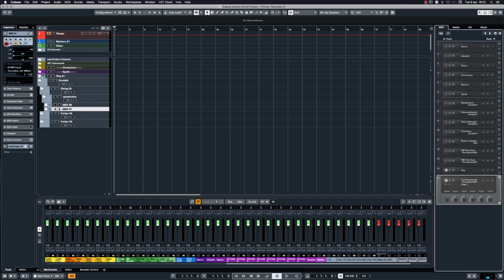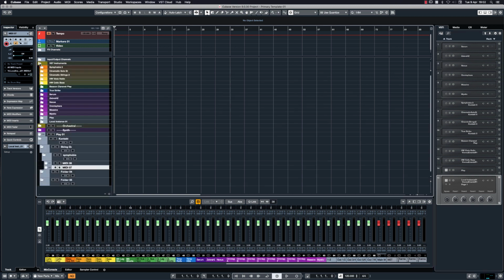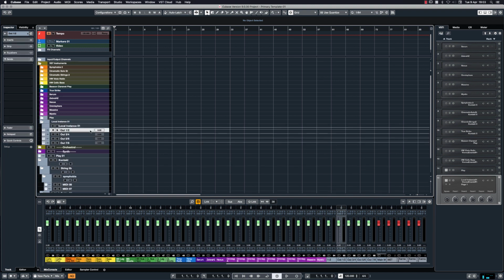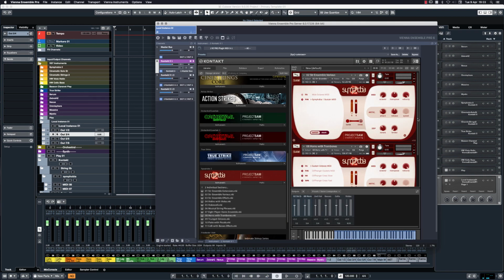So let's see. We'll go into the VST and just check what we've got here. 1, 2, 3 and 4. 1, 2, 3 and 4. So that's all good as well. Let's go back to Vienna just to make sure. Yeah, this is routed in 1 and 2, 3 and 4.